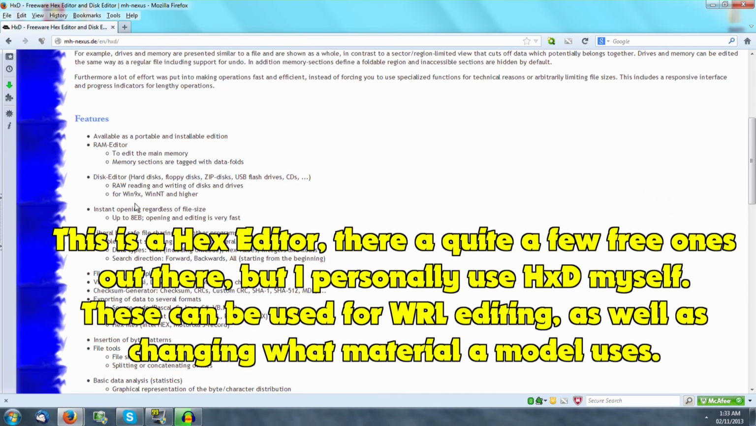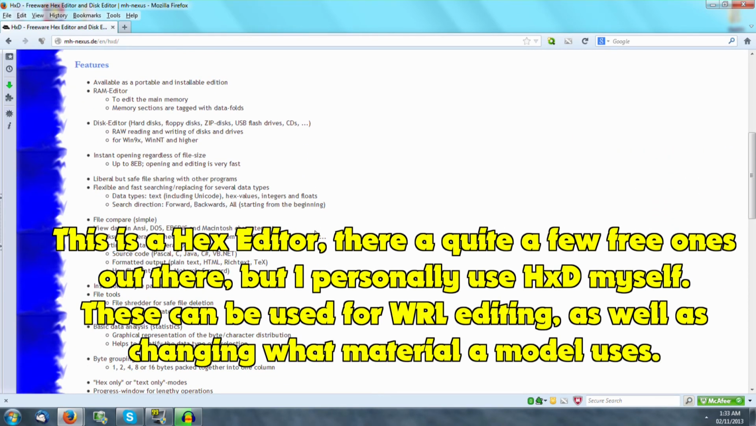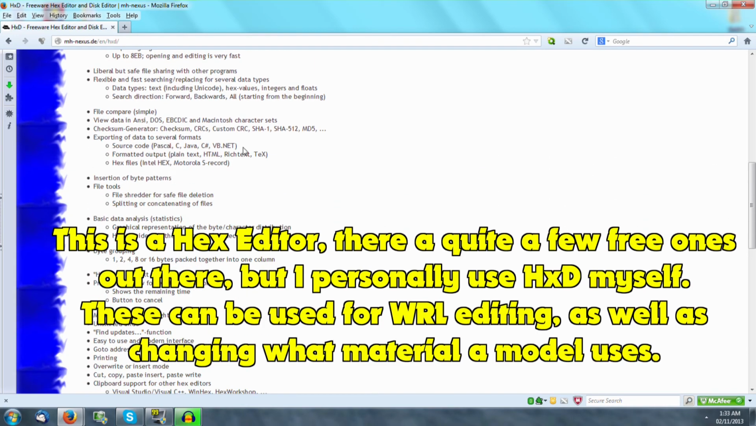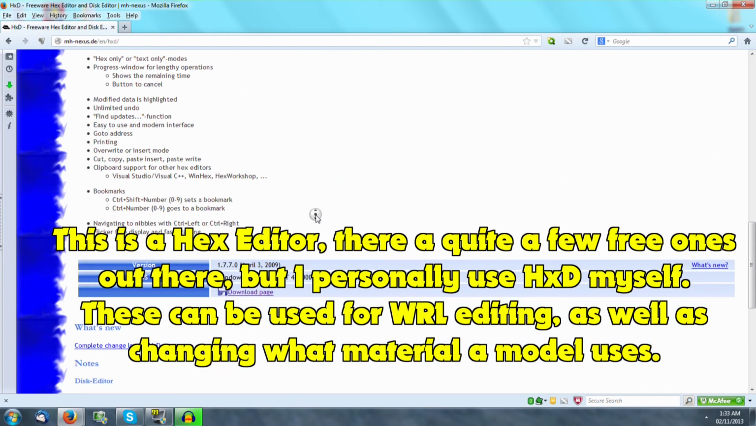This is Hex Editor. There are quite a few free ones out there, but I personally use HxD myself. These can be used for WRL editing, as well as changing what material a model uses.